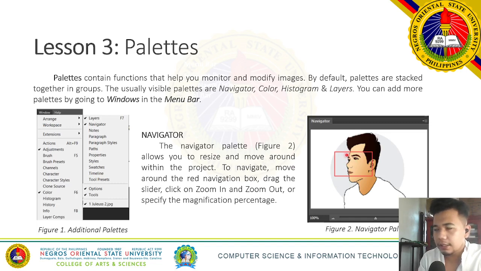So imagine this is the Navigator. All you need to do is just move this red box around to move the canvas, especially if you're zooming in. And then here you can slide. If you're going to zoom in or zoom out, you can use this slider right here.